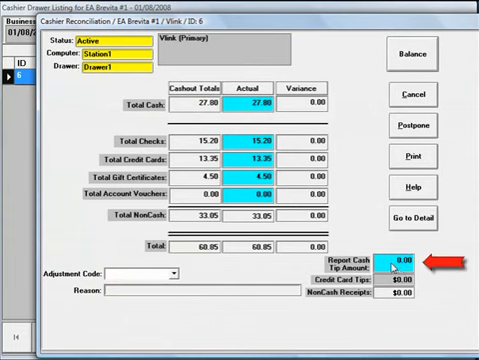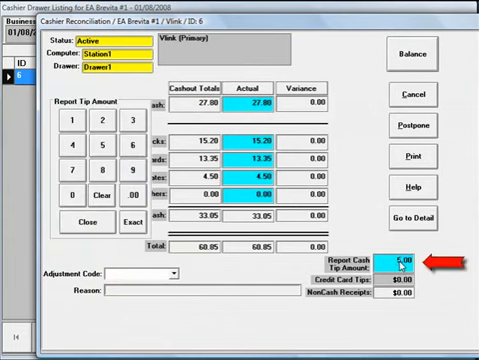When we're satisfied we're done, we would go back to Summary and again declare the tip amount as mentioned in the previous portion of the video. We'd balance the same way.